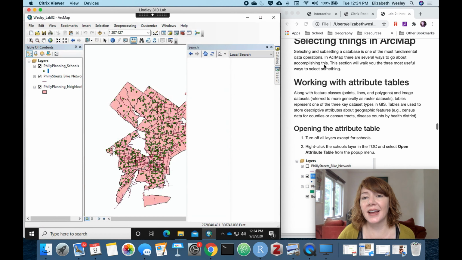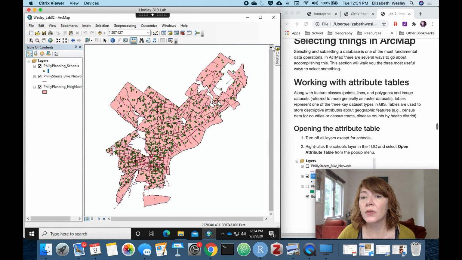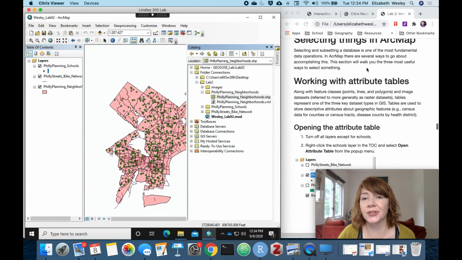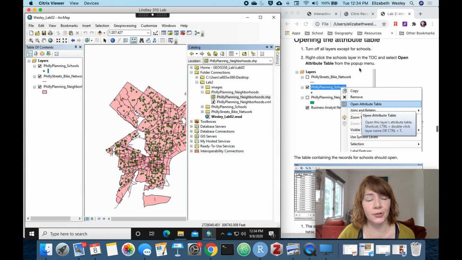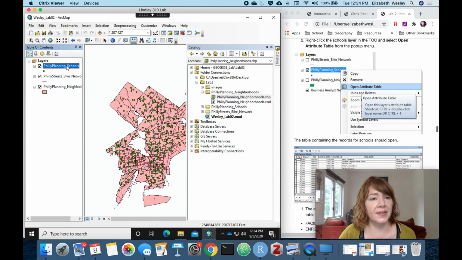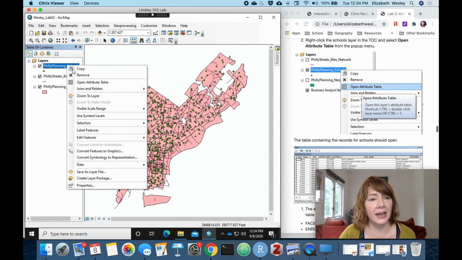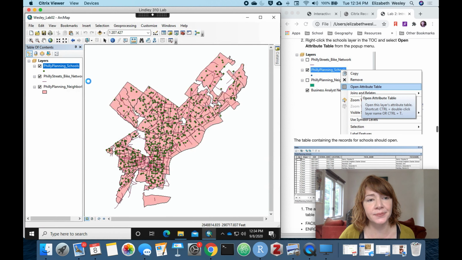So selecting and subsetting is a lot of what we are going to be doing. And there are different ways that you can do that. So one is by using the attribute table for your data. So you just right click on your layer, open attribute table.